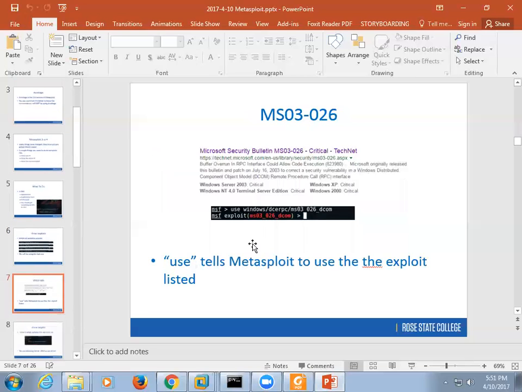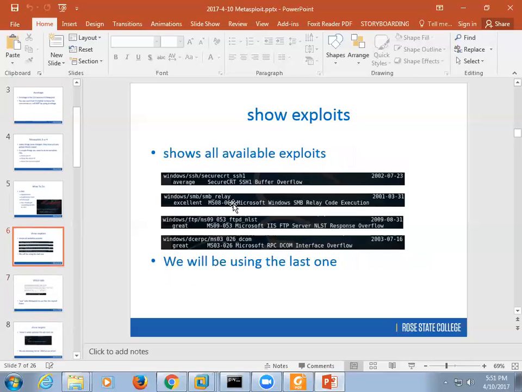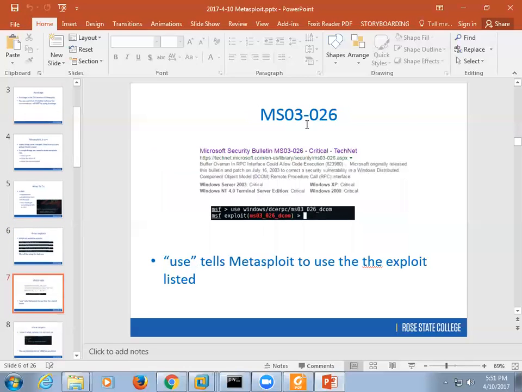Okay, now I just took the number MS03-026 and put it on the internet. It comes up and tells me there's a TechNet bulletin about it. Tells me this affects Server 2003, Windows NT4, XP, and 2000. So obviously the machine I'm running is Server 2003. So obviously there's a very good chance I can exploit this one.